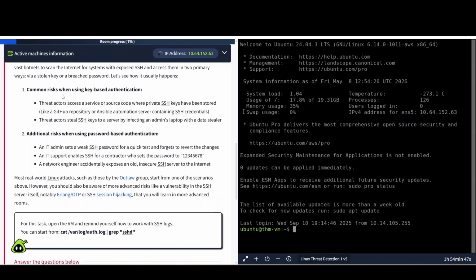Number one, common risk when using key-based authentication. Threat actors access a service or source code where private SSH keys have been stored, like a GitHub repository or an Ansible automation server containing SSH credentials. Threat actors steal SSH keys to a server by infecting an admin's laptop with a data stealer.